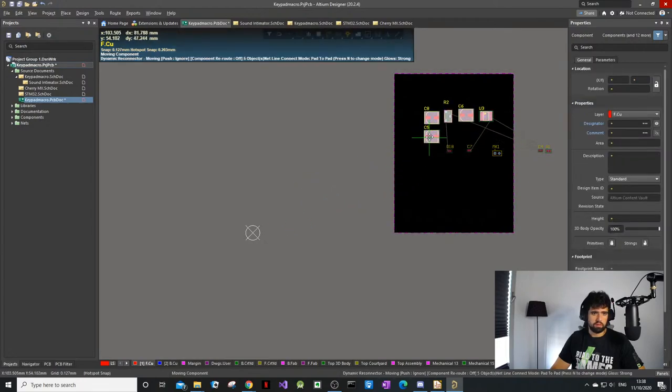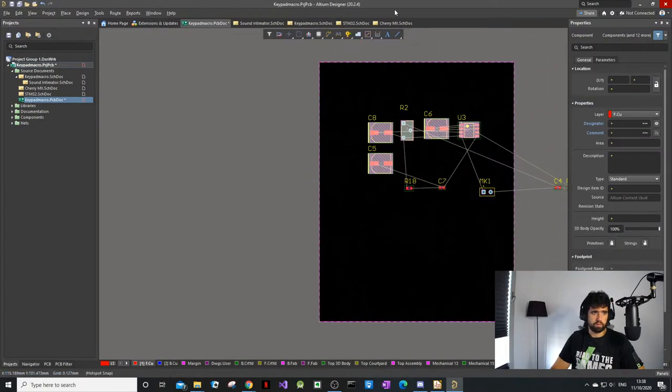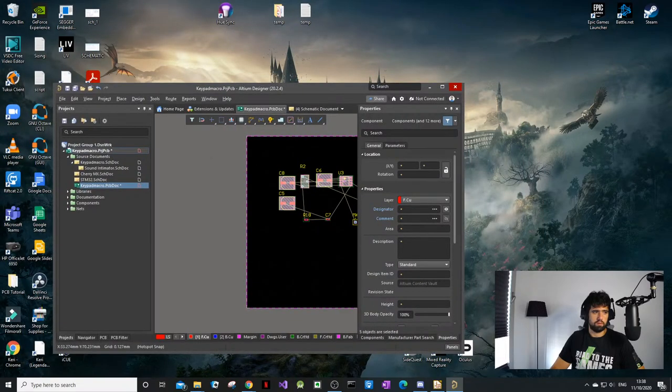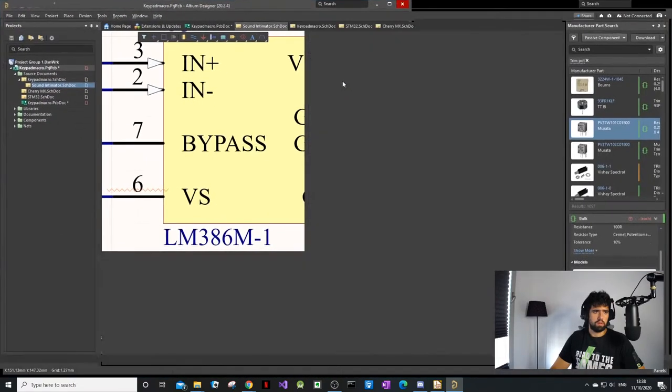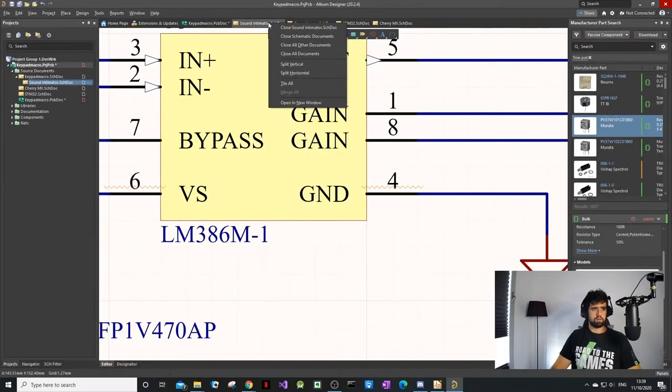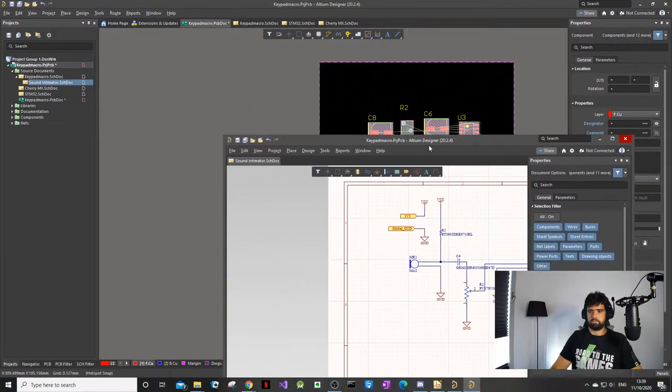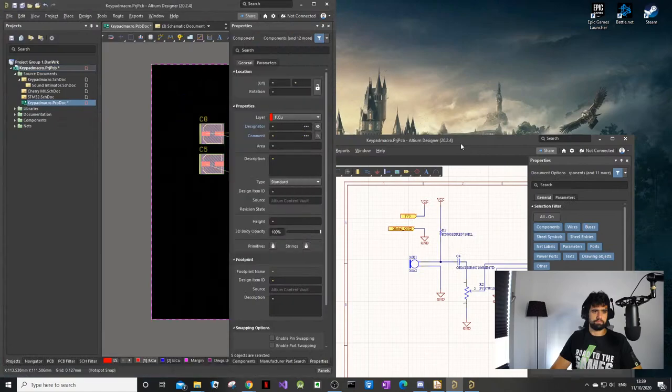So we've got our little circuit now. Let's make it. Right click. Open a new window. Ah, nice. So now we can have it next to each other.